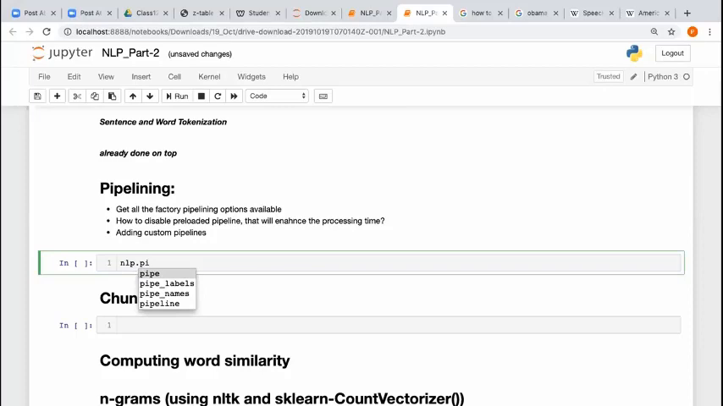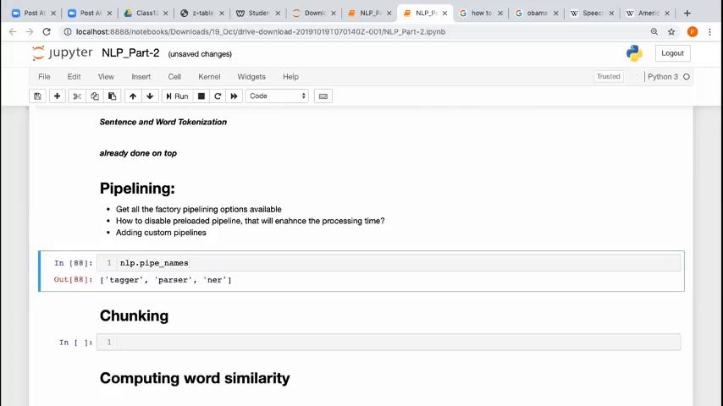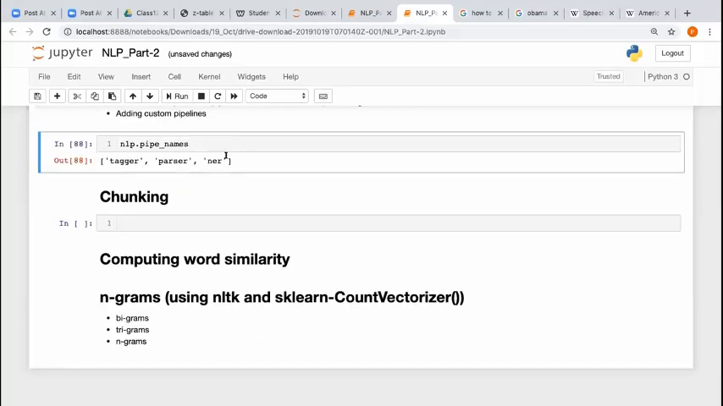From the NLP object, the one which we created, what are the pipe labels? Pipe names. If you just run it, we have tagger, parser, and NER. That is named entity recognition. And parser is doing parsing. So after parsing only, it is able to filter what is my stop word, what is my punctuation, right? That's why we are able to get it. And this is a tagger to tag whether it is adjective, preposition, verb, subject, whatever, correct?